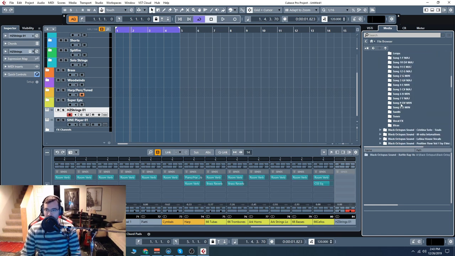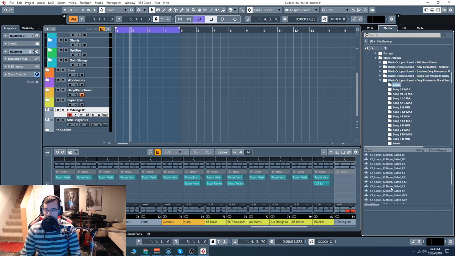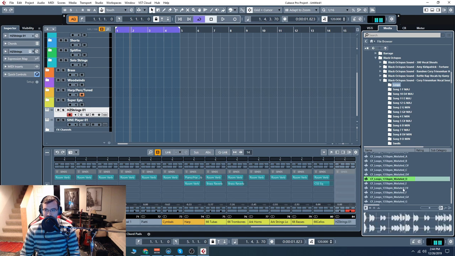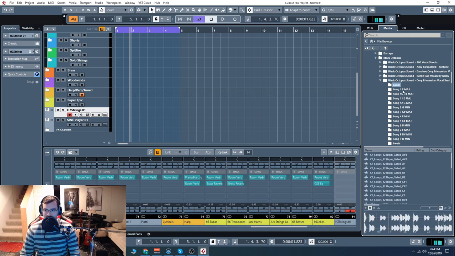Then we'll move on. This one's going to be more of the singing, more melodic stuff. So there's gated loops, and then also different songs.